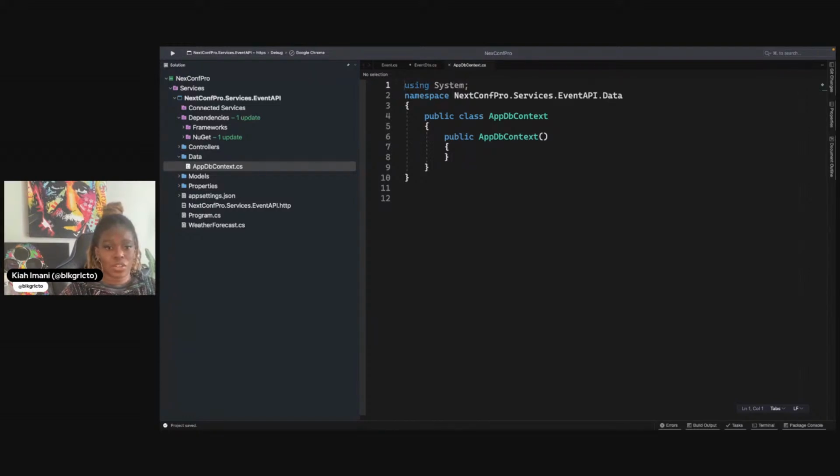All right, so what do we think goes in here? Can anyone guess?